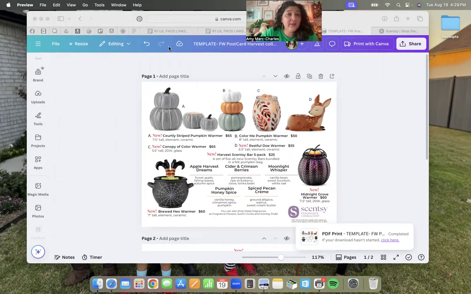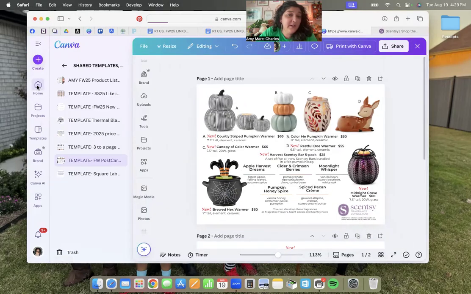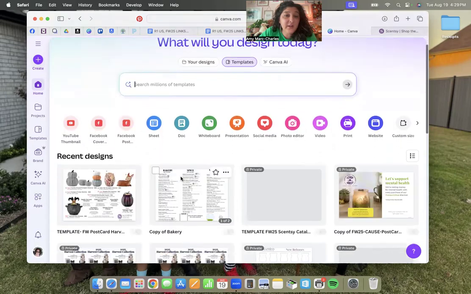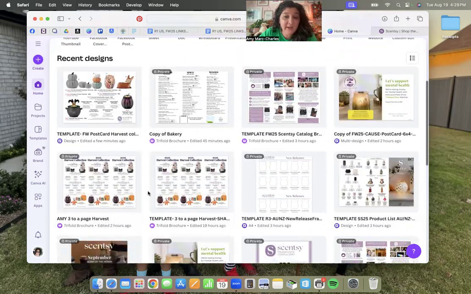Let's try another template. By the way, this just automatically is going to save in your Canva. You don't have to save. So if you go back up to this menu and click on home, everything that you've worked on is going to be saved right here. I didn't hit save. It's just there. So you can come back and work on it.